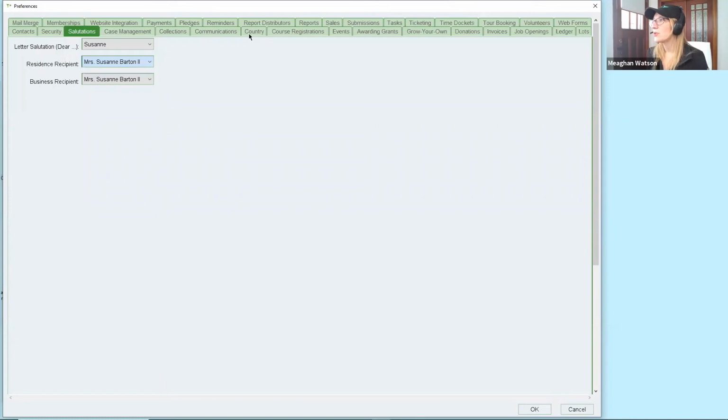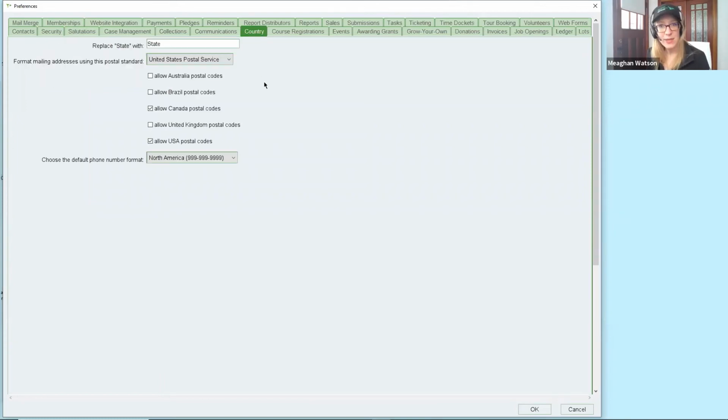When I jump over to the country tab, we've got similar options here. You can specify whether Sumac should use state or province in the database. We run into that a lot if you're in Canada versus the United States or in another country.